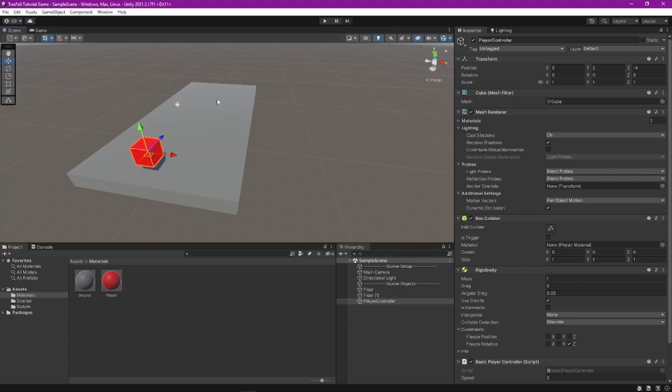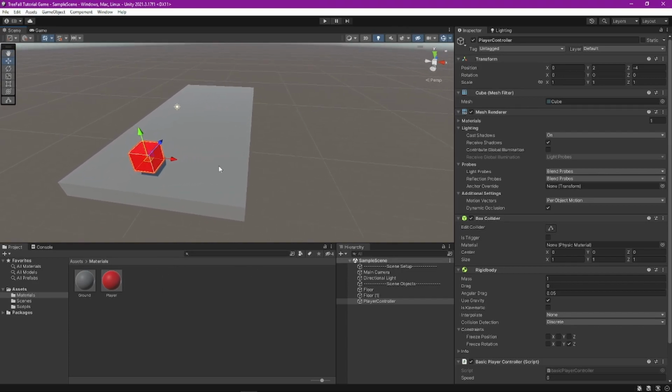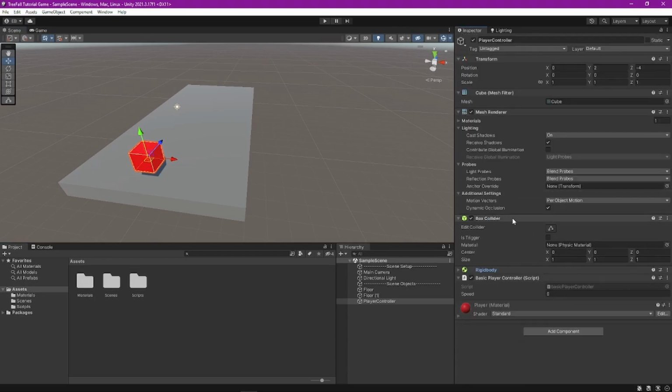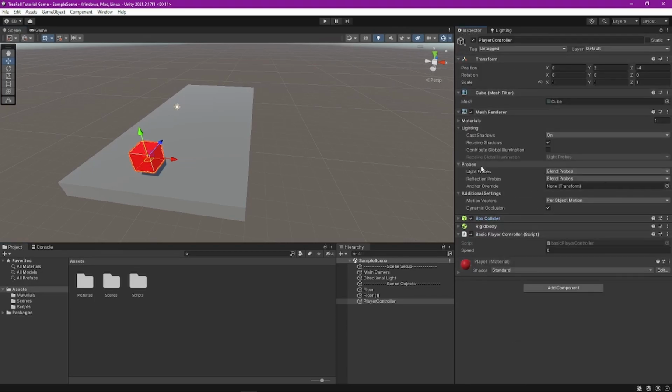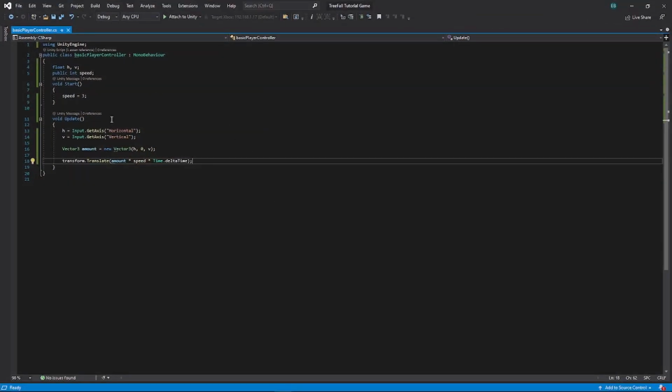So in this episode, just to recap, we created an extra piece of floor. We created 2 materials to color our floor and our player just so we can look different. We created our player object. We gave him a rigid body. We left the colliders and all these other values alone. We created a basic script here that just moves him using the keyboard.